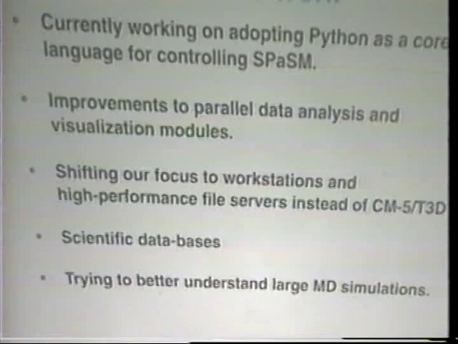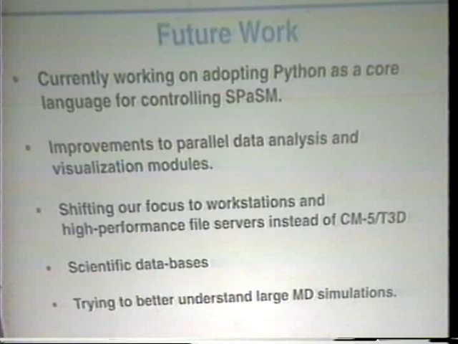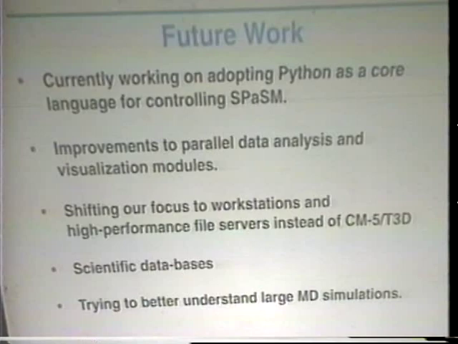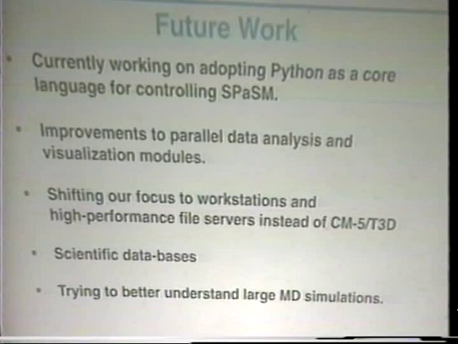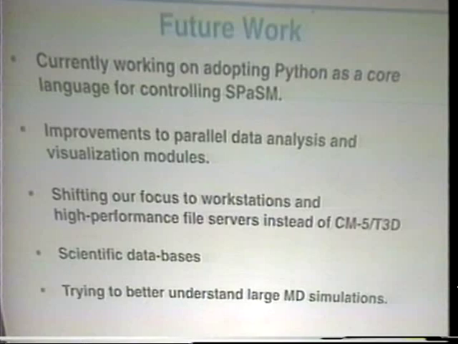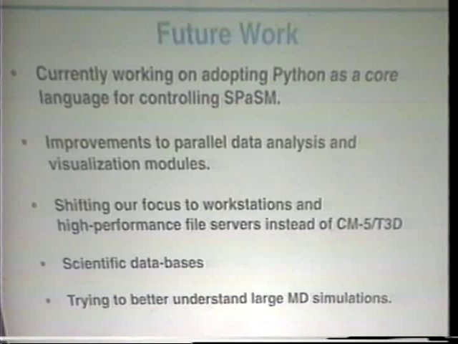Future work, like I said, we're currently working on adopting Python as a core language for this, and the main reason is we really like Python. It has a really nice clean syntax and some really powerful features, and it's a lot better than the scripting language that I wrote. We're also working on some improvements to data analysis and visualization, in particular some of the parallel stuff, because there just isn't that much available that works for that.